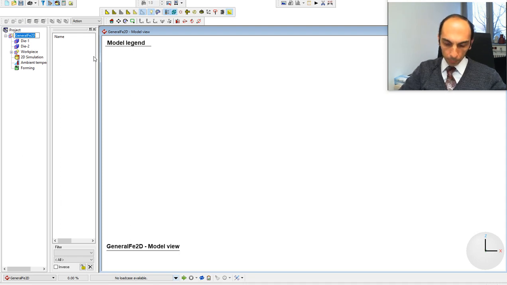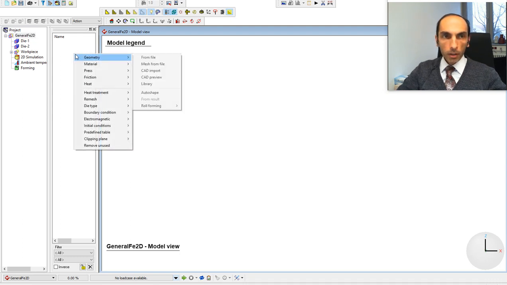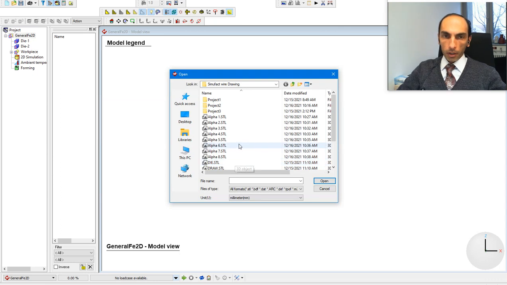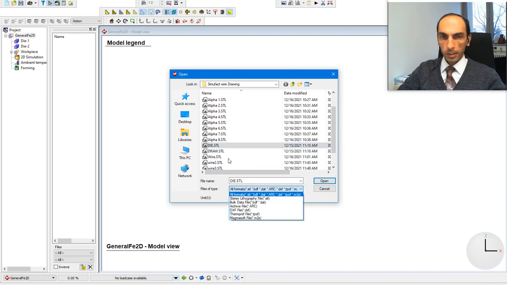So basically we have 3 parts: the workpiece, the die, and the puller or drawer. But okay, for the drawer it's not important. We can put whatever there, and we can just attach the material to the puller. But the other geometries are here. So for loading the geometry, I right click here and then geometry, and from file. And from file, first I bring the die, and you can prepare it in these formats. Okay, I prefer STL.